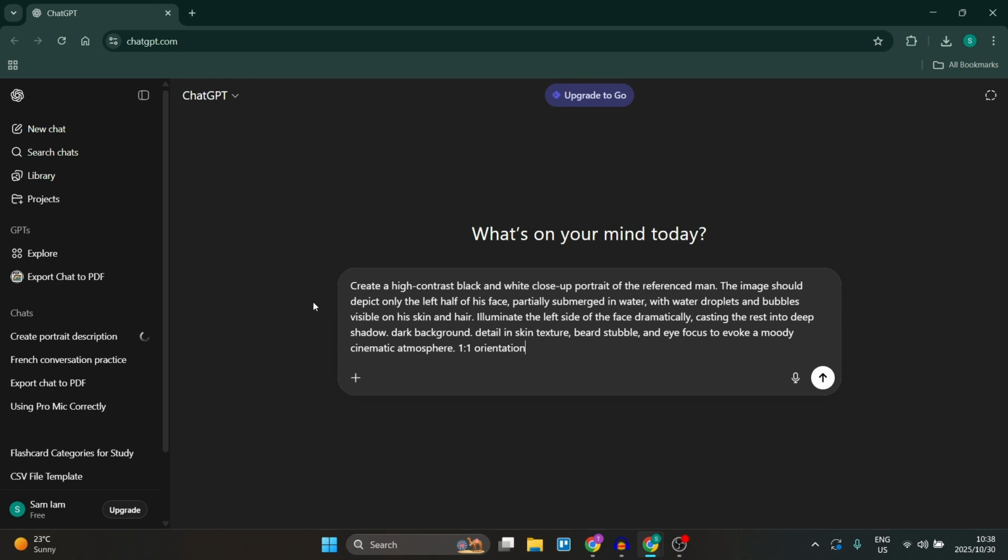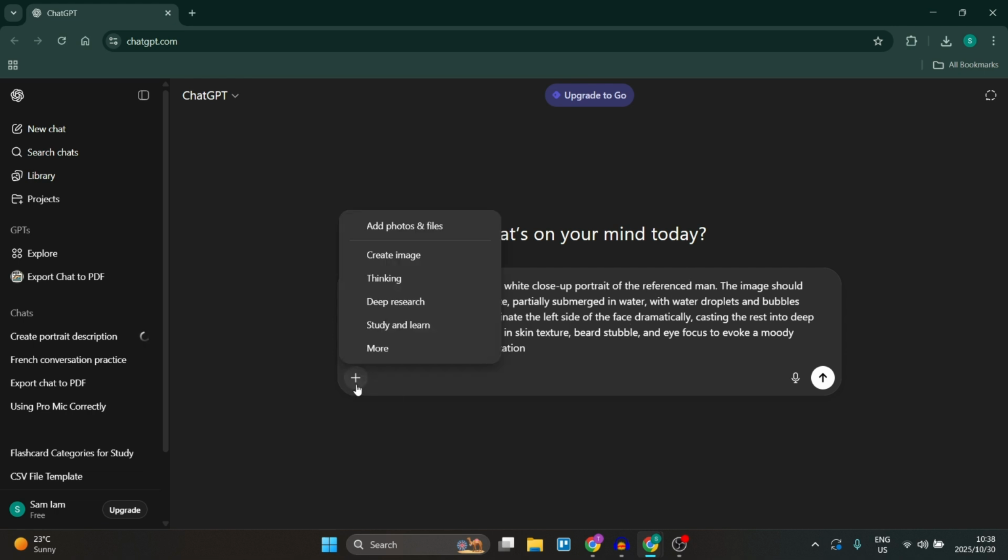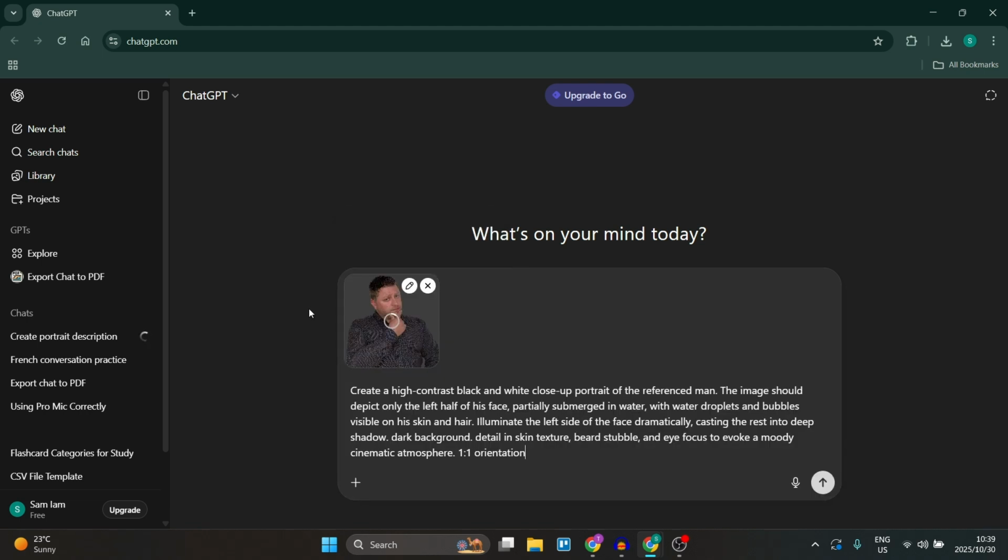Now you need to upload the reference image. So let's go ahead and hit the plus icon, and here click on add photos and files. Ultimately, you'll be able to explore your device and choose an image. Once you've done that, you're going to go ahead and click on send on the bottom right hand side.